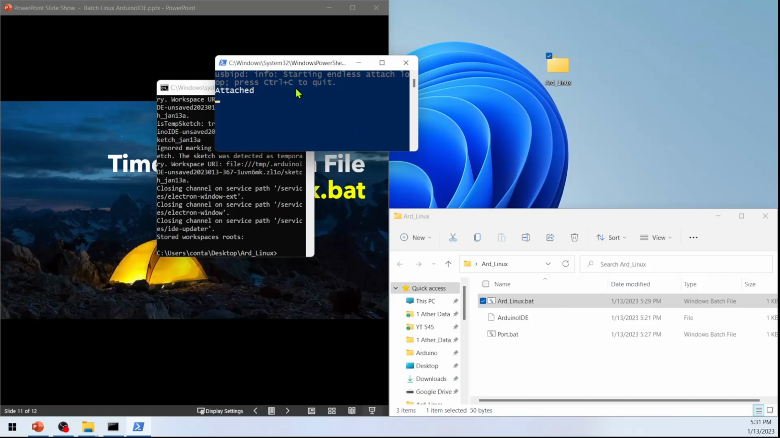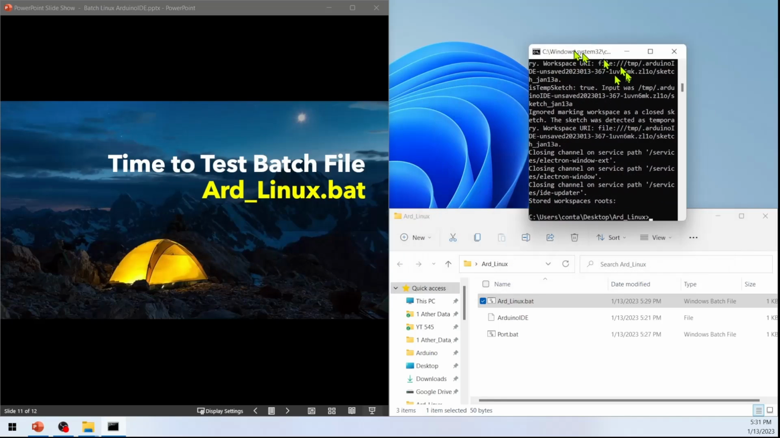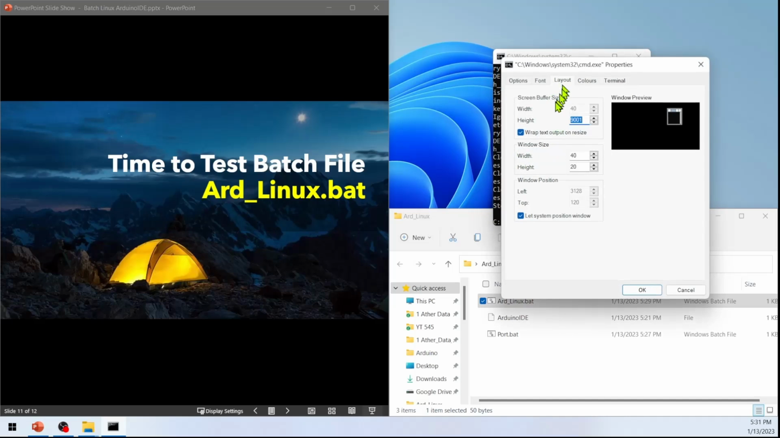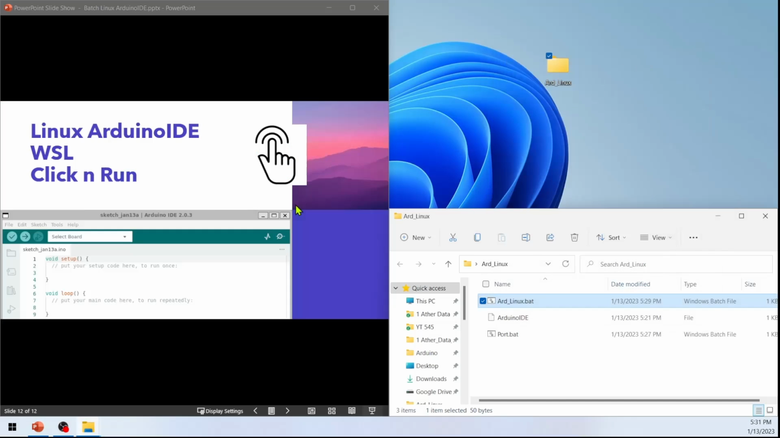That's it. But before I close, I want to share that if you want to resize this window automatically, you just right click on the icon, go into properties, the last option, and then set the height and the width of this window. So I hope this will be helpful and you will be able to run your Linux Arduino IDE under Windows by just clicking on the batch file name.